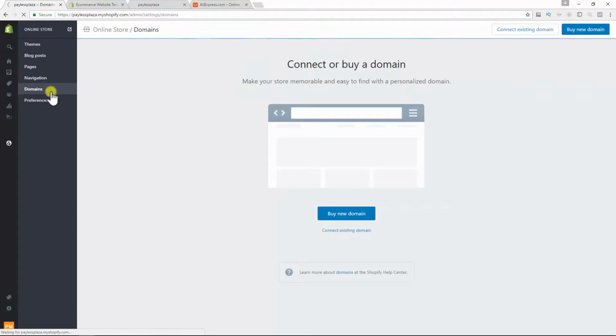Domains. Now you can have a personalised domain or a custom domain, as in I could have paylessplaza.com rather than paylessplaza.myshopify.com, which is obviously longer. So at the moment we have a subdomain. It's piggybacking off myshopify.com, which is fine, but it won't be as memorable or as easy to type as simply Payless Plaza. So that's something we'll look at later on too, if you wish to customize your domain.